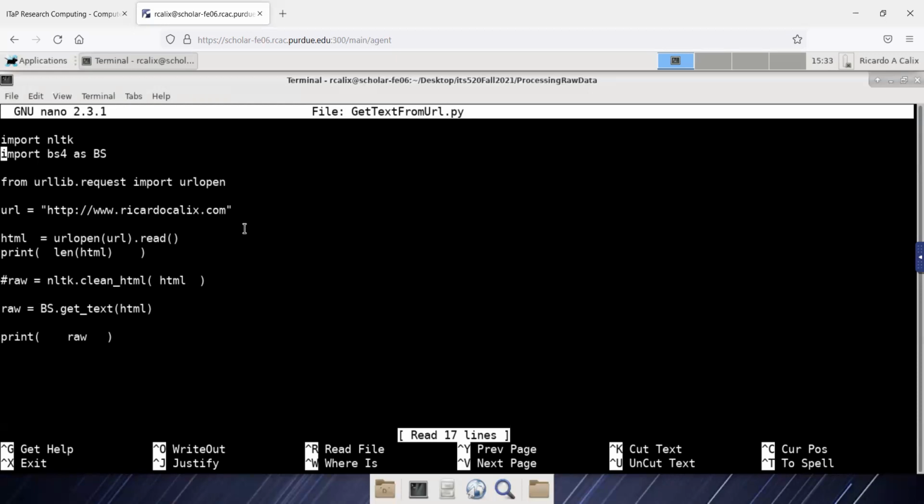All right, let's try this one. Let's do from BS4 import BeautifulSoup, and let's do that as BS. And then this should be correct.